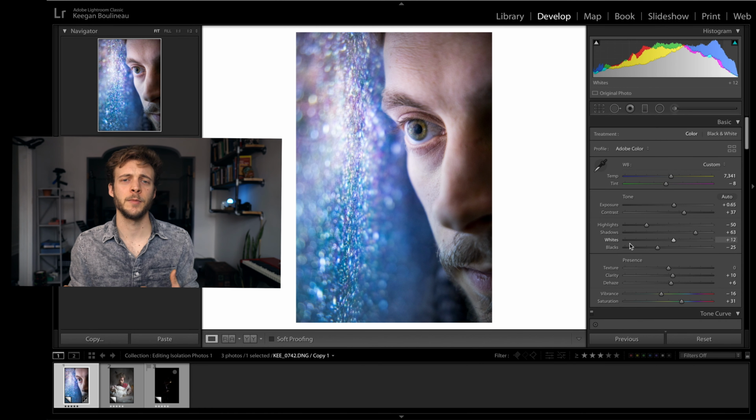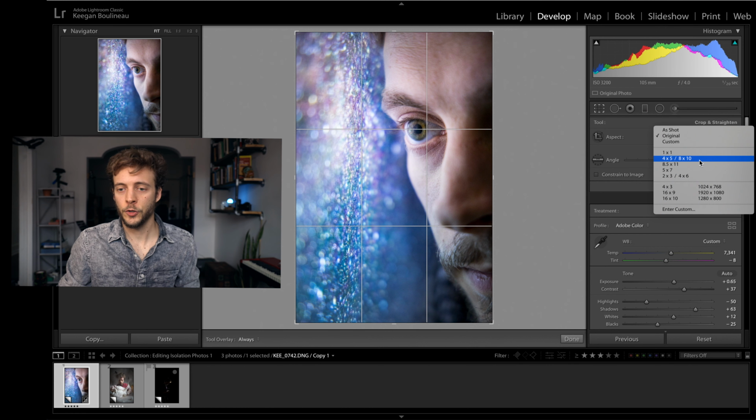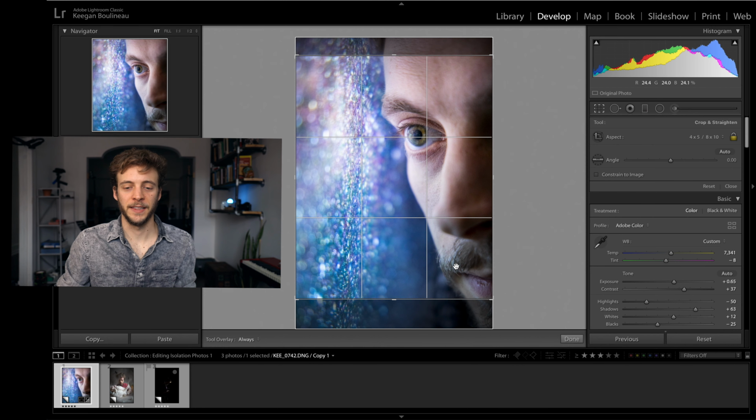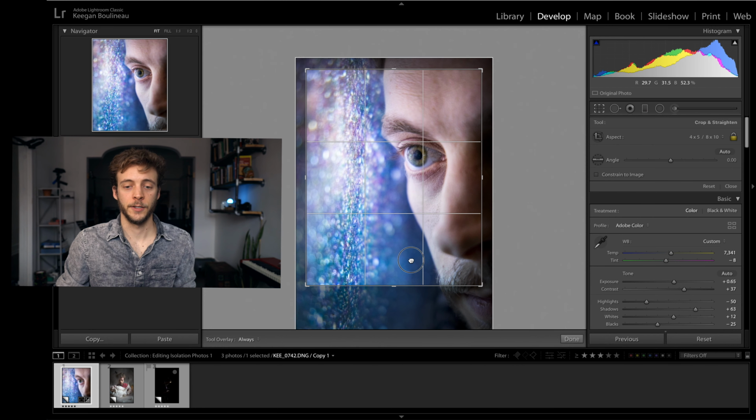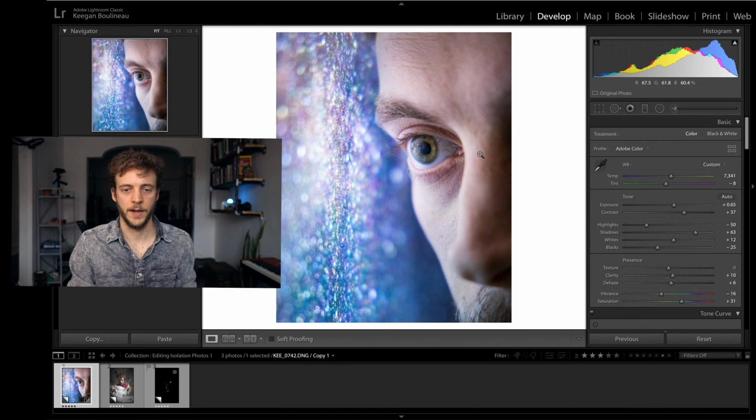I wanna crop the image for Instagram. So I'm gonna press R on the keyboard, choose a 4:5 crop, which is the Instagram portrait crop. And I'm gonna crop in, I'm gonna get rid of my lips because I just think they're a little bit too distracting. This looks great.